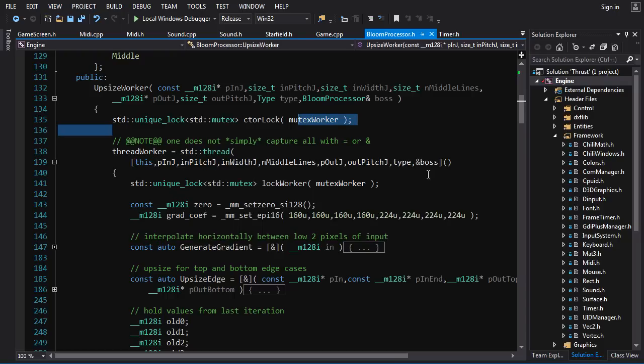The reason why is if you try to capture a reference by value, it's going to try to make a copy of the referenced object. And we don't want to copy the Bloom processor. We don't want to make a second Bloom processor. First of all, because the Bloom processor copy constructor is deleted. And second of all, because it makes no sense.